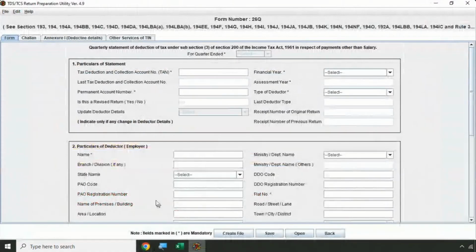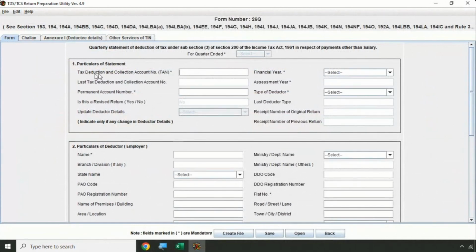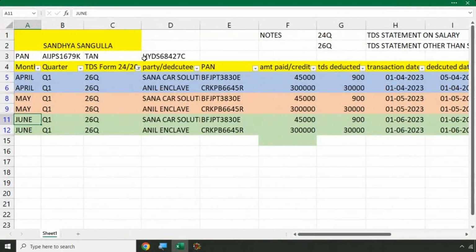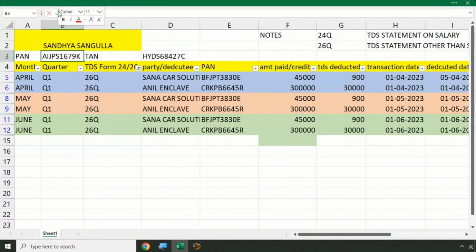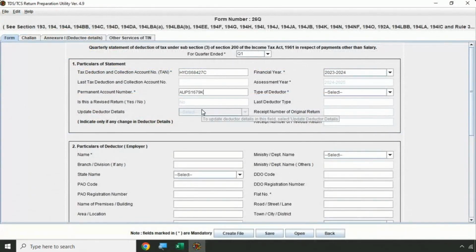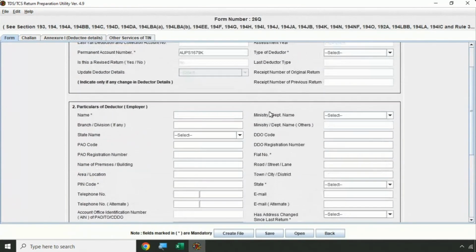Look at the screen now. Our entire duty is now dumping data from Excel to RPU. What are we asking first? Tax deduction and collection account number. This is the TAN number. I will copy from the formula bar. I paste. Next, financial year. For which year? 23-24. And for which quarter are we doing now? Quarter 1. Next, what is it? Permanent account number, PAN number. Copy, paste here. And in the bottom it will also be asking for the PAN number, paste here.